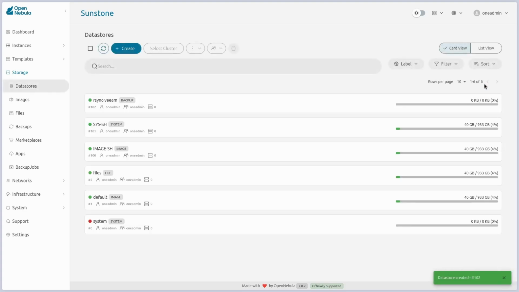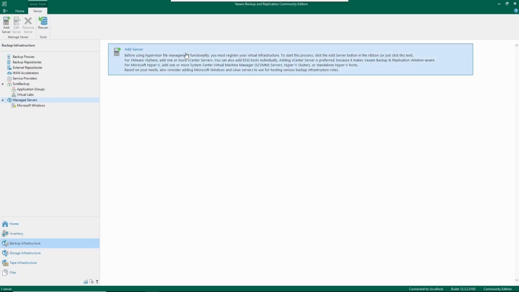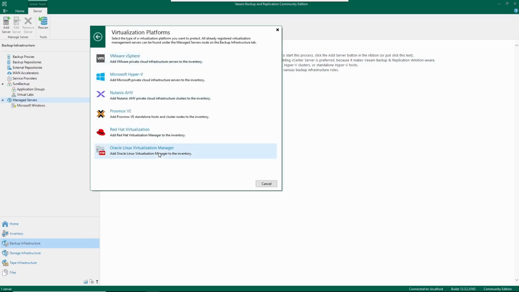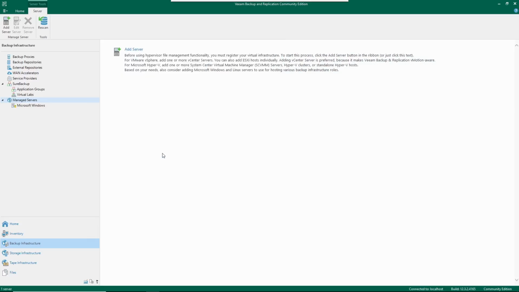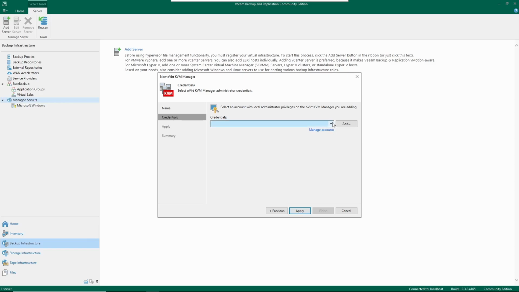Once the data store has been saved, let's proceed to the Veeam console and perform the configuration and deployment of the backup infrastructure. In the console, press Add Server and select the virtualization platforms from the option list. Select the Oracle Linux Virtualization Manager from the Virtualization Platform list. On the next screen, input the FQDN or IP address of the oVirt API proxy.